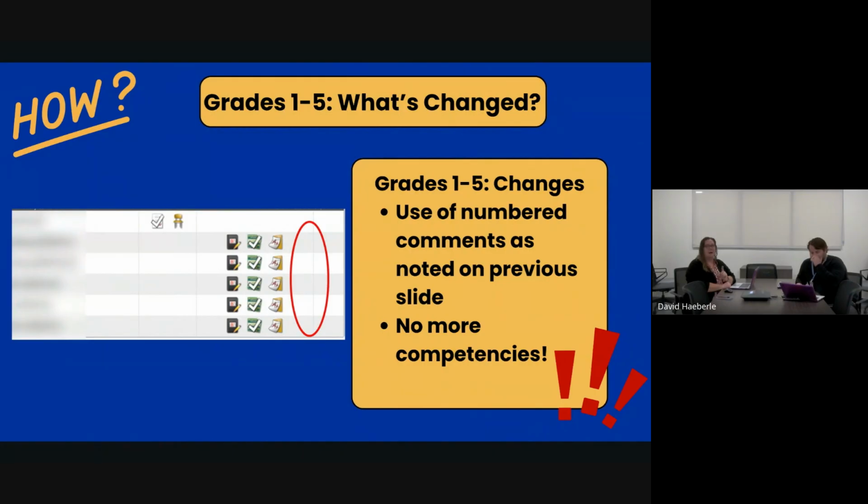A note is you do still have the option to do free text comments. You can toggle that little free text comment box on in grades 1 through 5 if you do have something specific you need to say in a free text comment, but it is now limited to 100 characters or less.